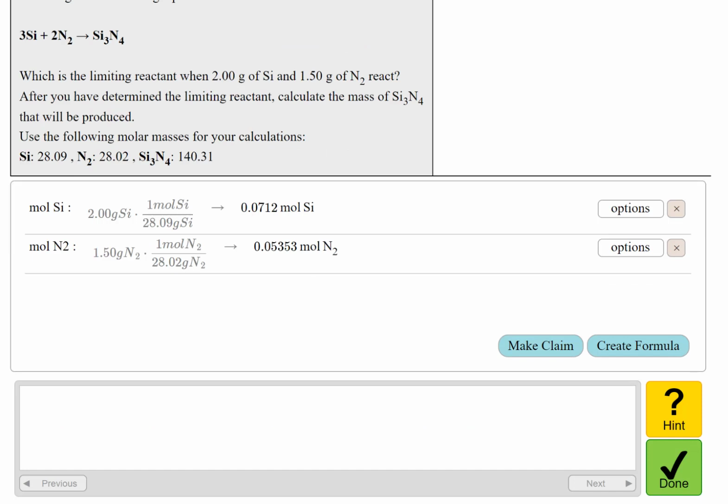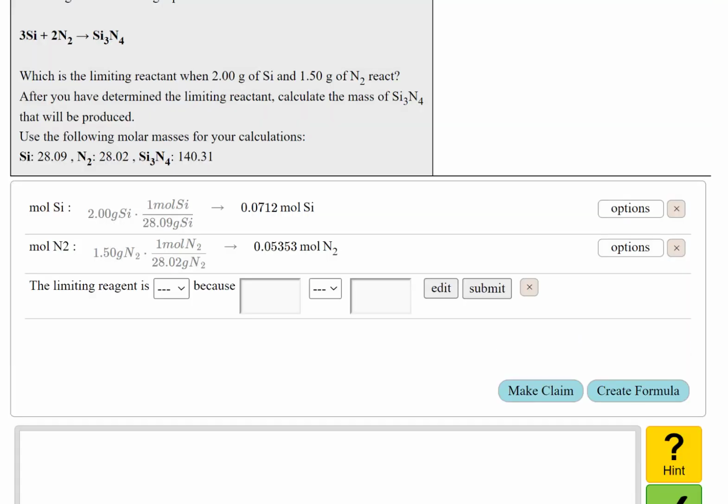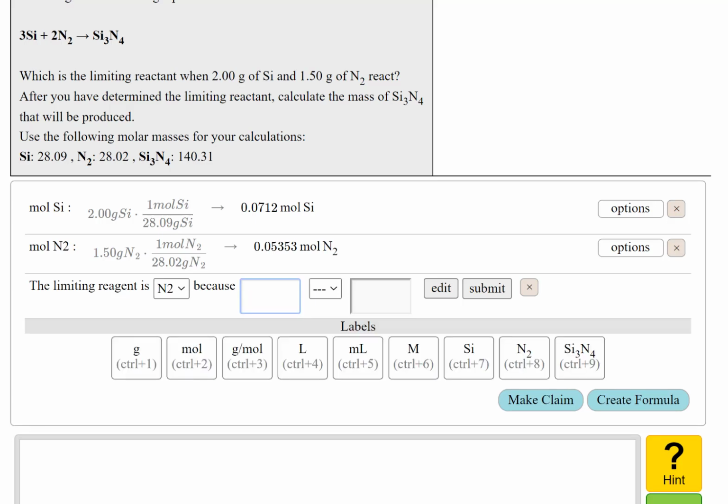In order to provide your answers to the problem, use the Claim button in the interface. For limiting reactant problems, there are two types of claims you will need to make. The first is to identify the limiting reactant. Once you have done enough calculations to determine the limiting reactant, click the Make Claim button and choose Limiting Reagent. Notice you will need to identify the limiting reactant and provide evidence for your claim based on your previously calculated values. When you are finished filling in each part of the claim statement, click Submit.